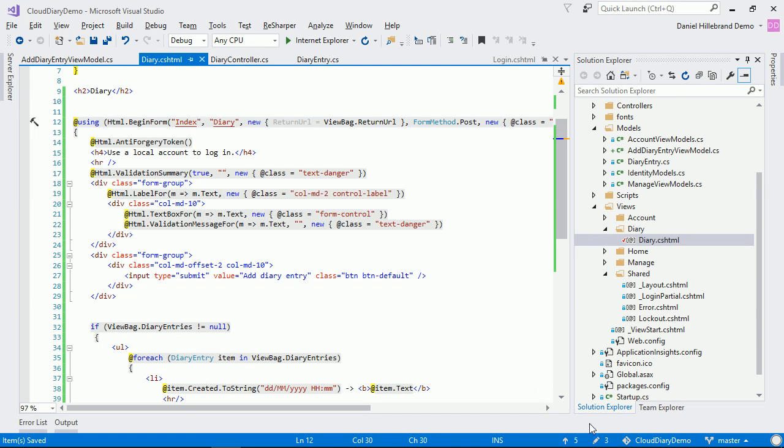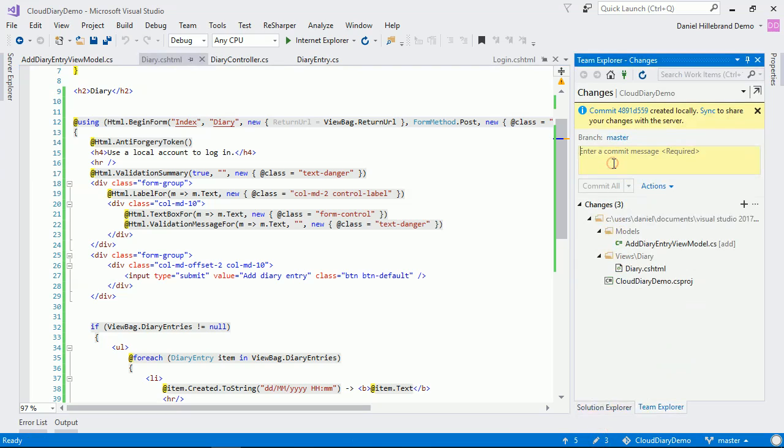Let's commit that to source control. Add diary, add new diary entry form, for example. Nice.